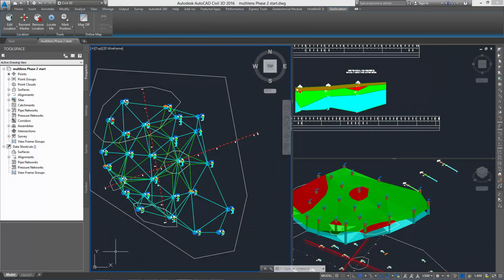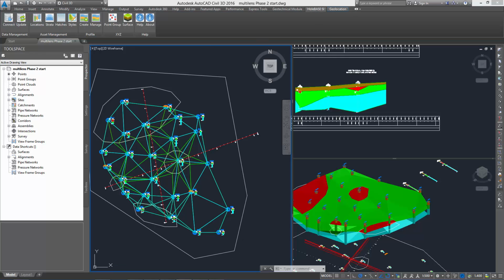Hi, in this video I want to show one of the great features of the HoleBASE SI extension for AutoCAD Civil 3D. If you're working on multi-phase projects or updating the data in HoleBASE, you can quickly merge those changes through into your current model work in AutoCAD Civil 3D, and it maintains all the previous edits. So for instance, in this example, you recall from the multi-lens example, we created a whole series of lenses of clay.